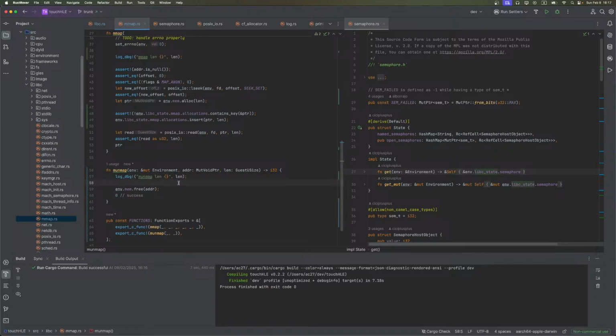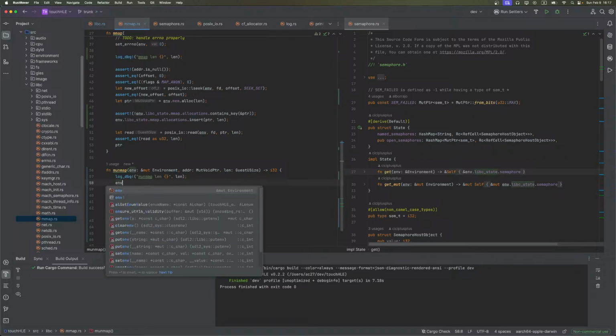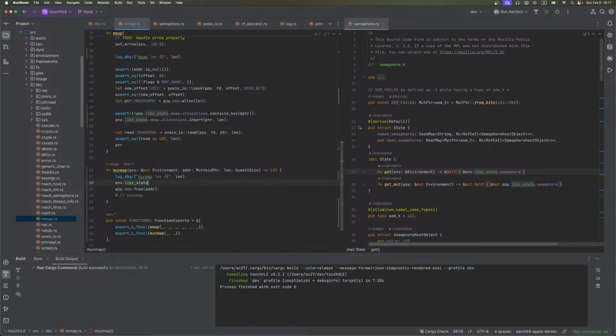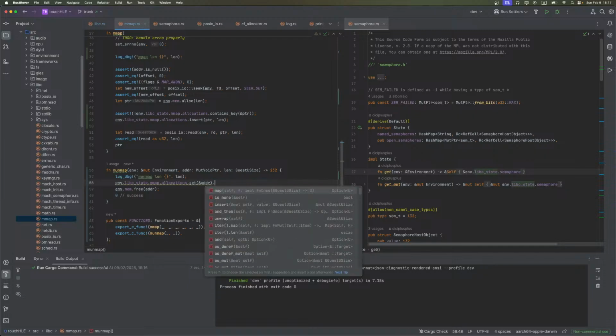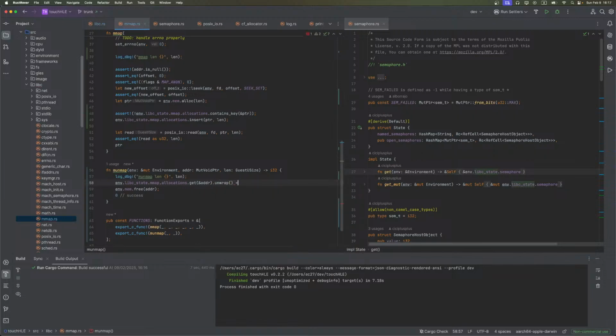So, I want to check that environment, libc state, mmap, allocations, get, for the address. No, this is not good after completion. Unwrap is equal to the length that is passed as the parameter to this function. So I'm asserting that equality can be applied.